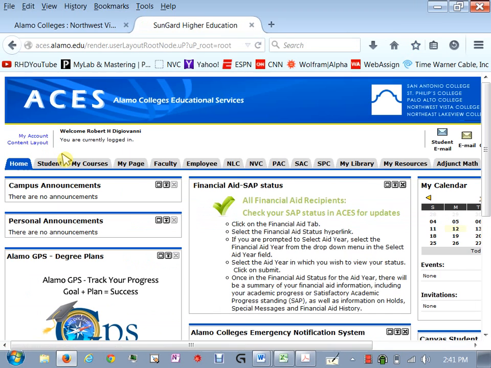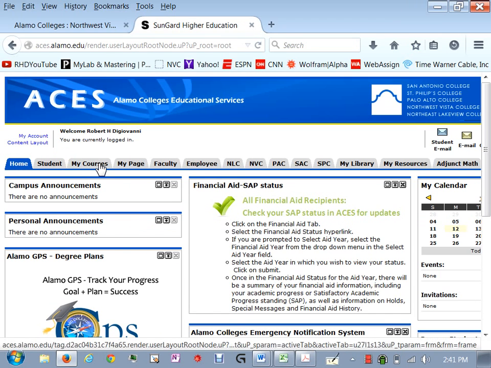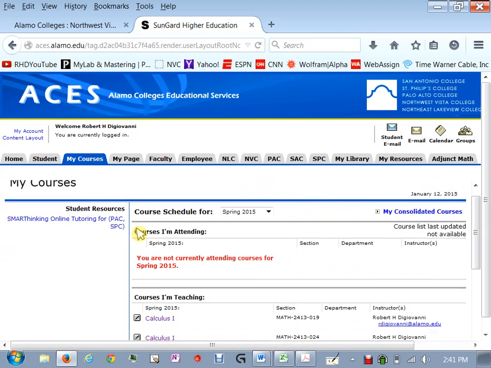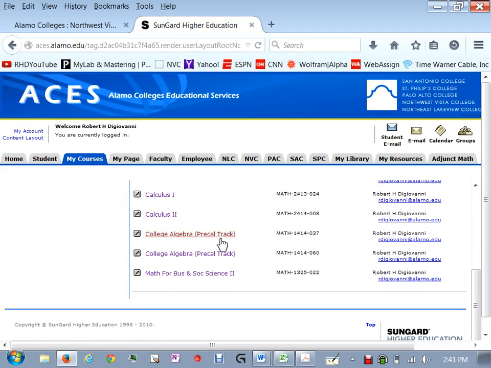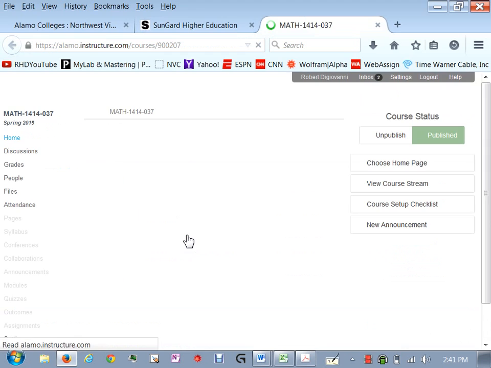And from the next screen, click on the tab My Courses, and then make sure you're looking at Spring 2015 and scroll down until you get to our class. Now, our class is Math 1414, Section 37, and click on that. And it should bring you to this Canvas page.